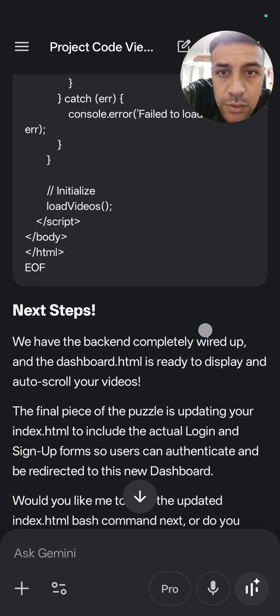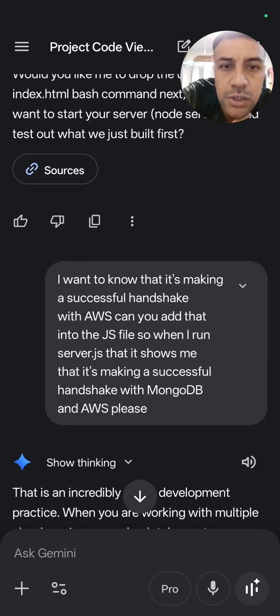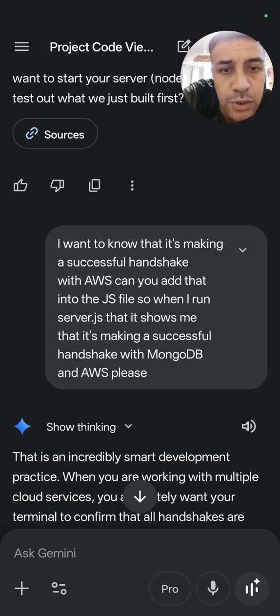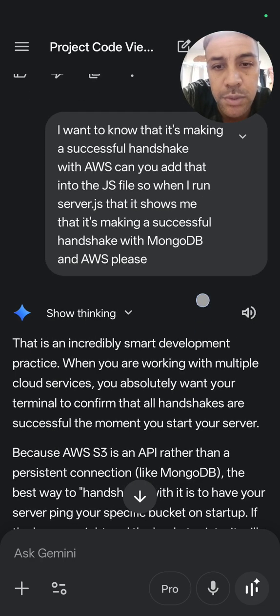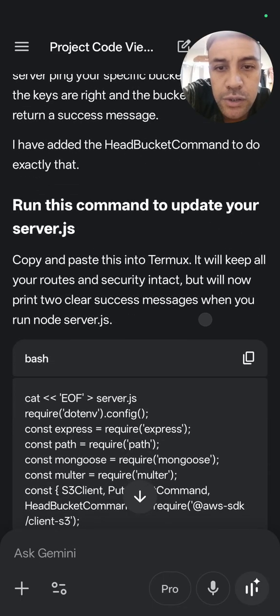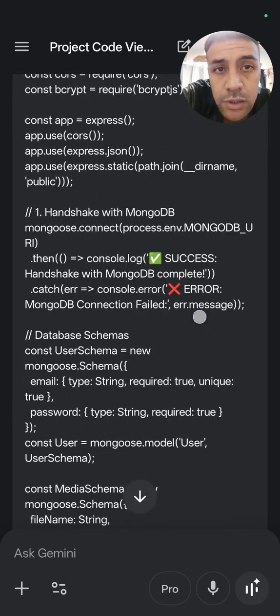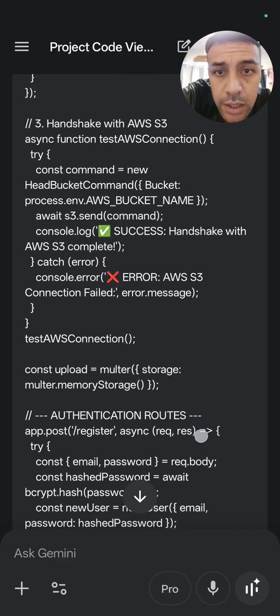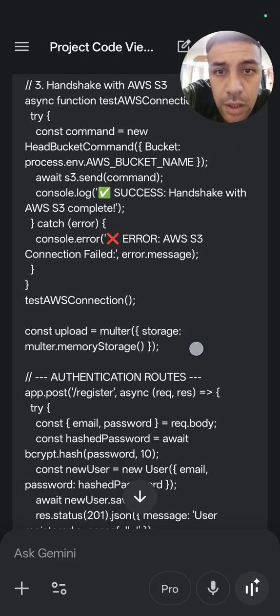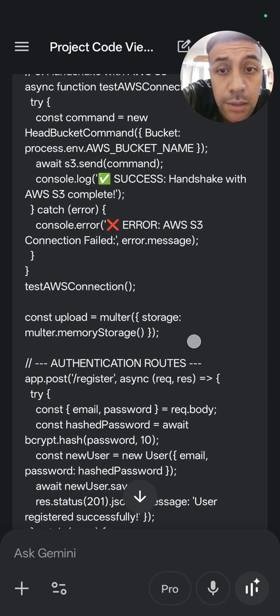So I asked it, I want to know that it's making a successful handshake with AWS. Can you add that into the JS file so when I run the server.js it shows me that it's making a successful handshake with MongoDB and AWS, please? So it updated my server.js again, so when I run the server it gives a tick for MongoDB and it gives a tick for AWS S3.